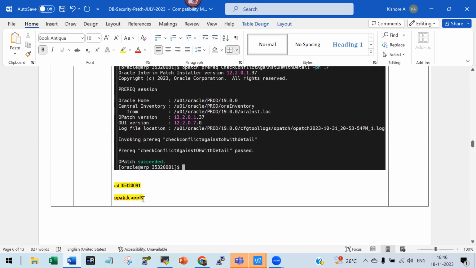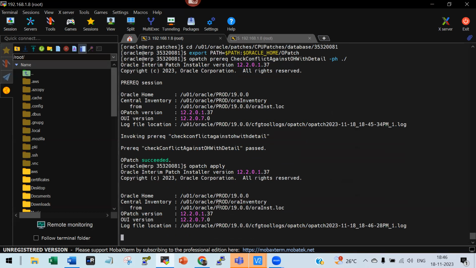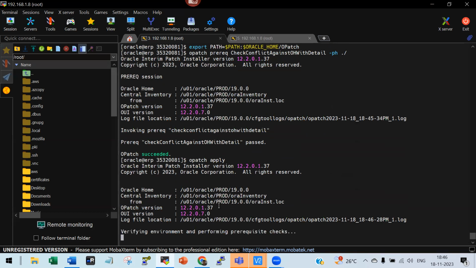Right. So then we are going to apply this patch. Oh, okay. All right. So we are going to apply, which will basically move from here. The database has to be up. Okay. Because we are moving from here.